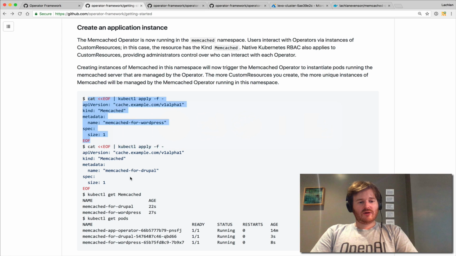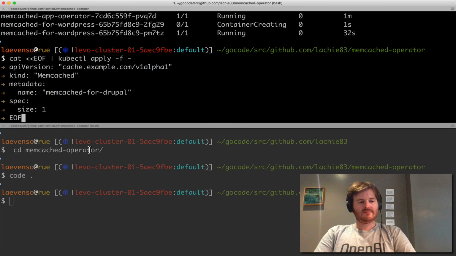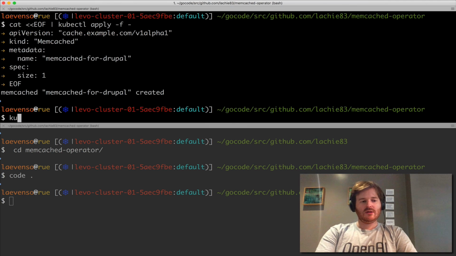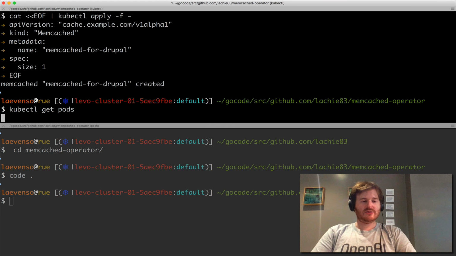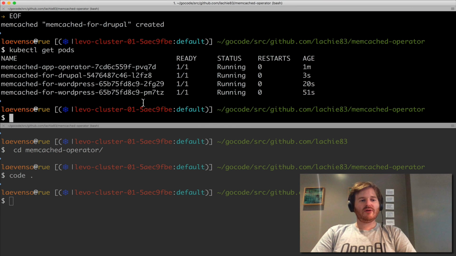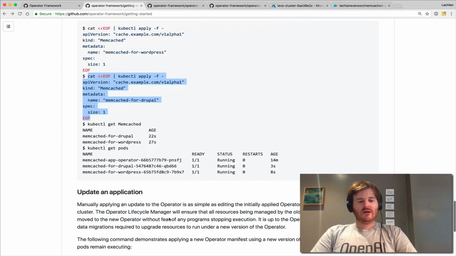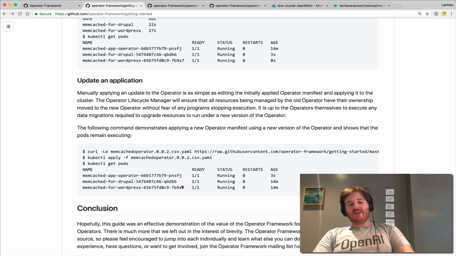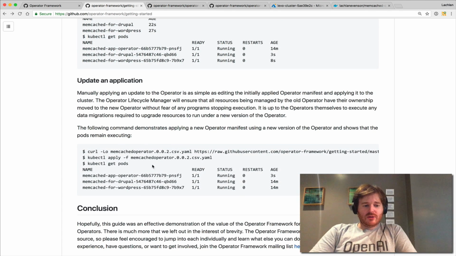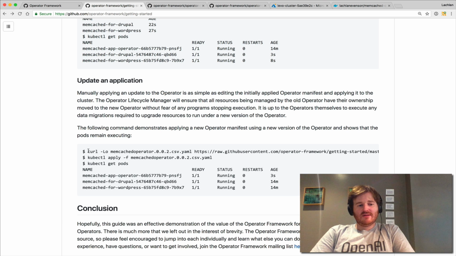We could then go and create this other one for Drupal. Let's go ahead and do that. And I should have a Drupal cluster here as well in this namespace. Yep, there it is, it's up and running. Fantastic. So now the last thing we would want to ever do here is actually update the operator.